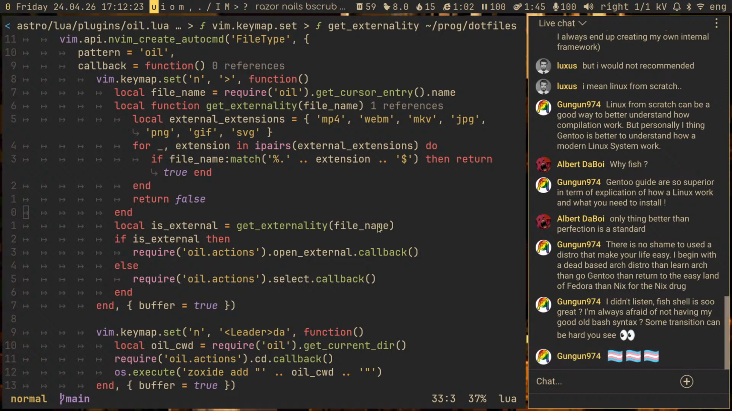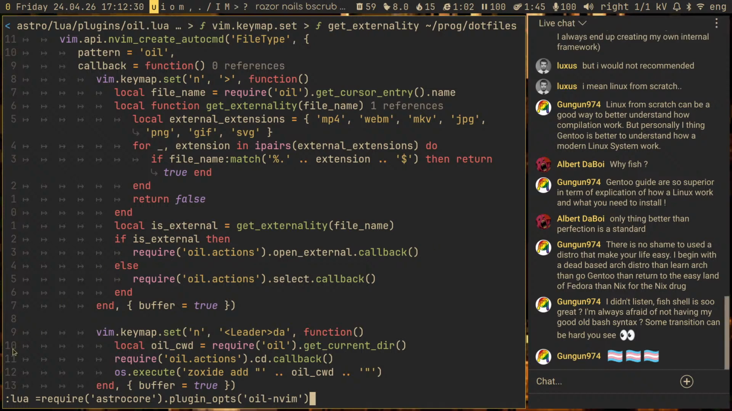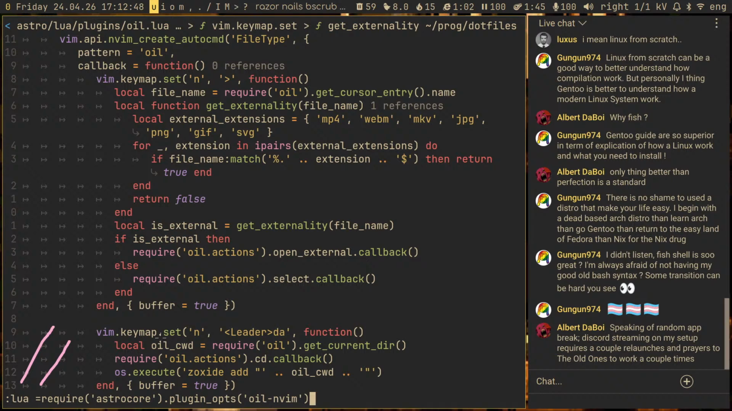Yippee! Okay, let's actually get to what I was trying to show you. So, you have this magic thing. Let me explain it. You call Lua code. You execute Lua code. Equal is syntax sugar for print vim inspect. It lets you look at a table, at a nested table in full complexity. And then you require astrocore to get the function plugin opts.